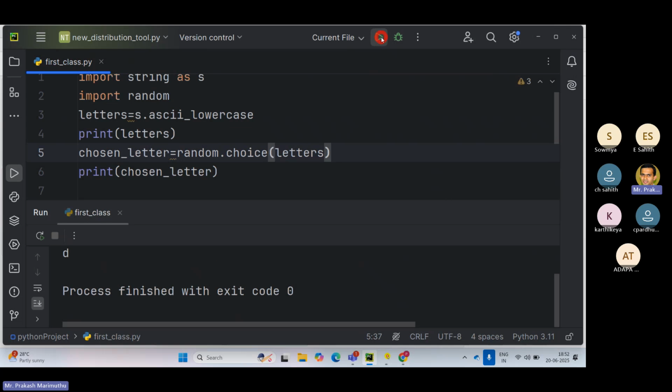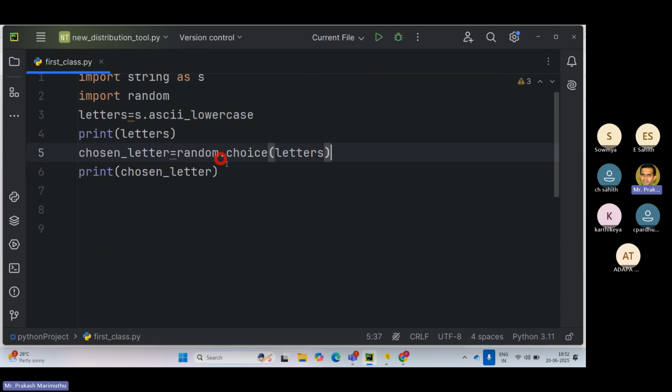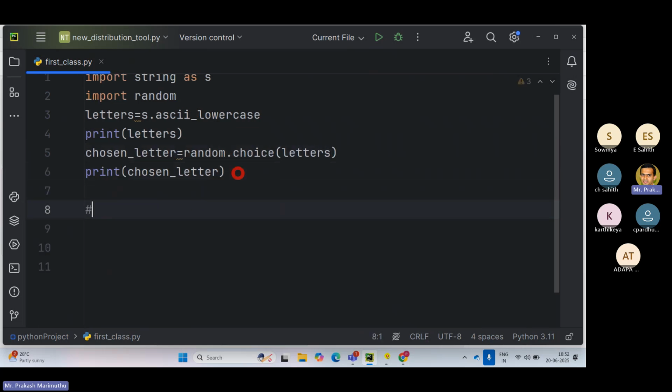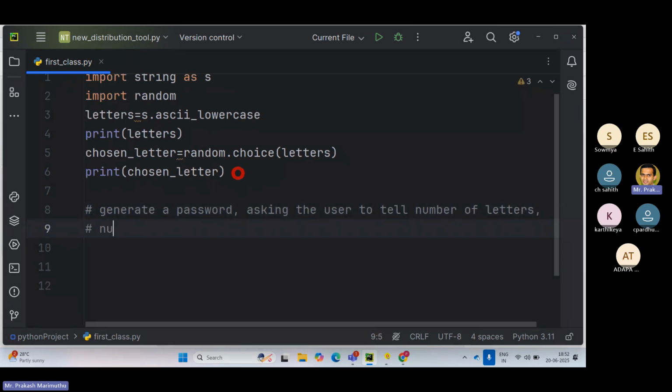T, D, C. So different letters are coming. Now the task for you is generate a password asking the user to tell number of letters, number of digits, and number of special characters.